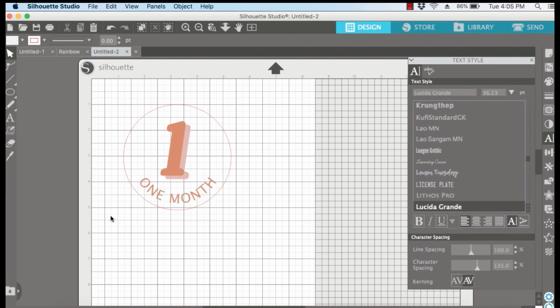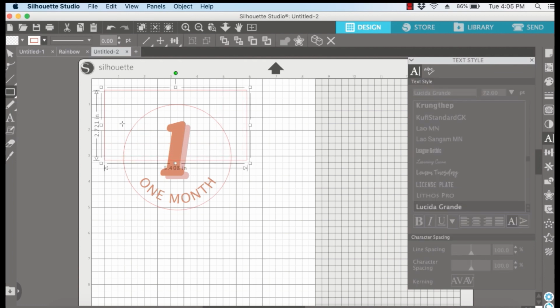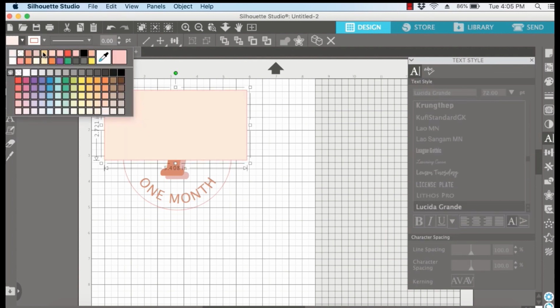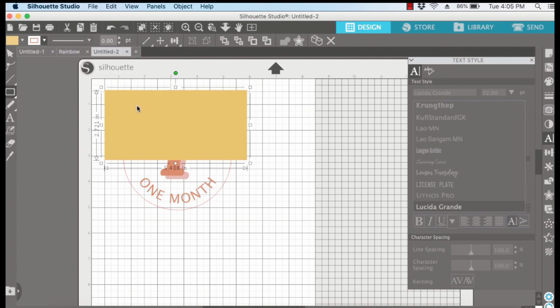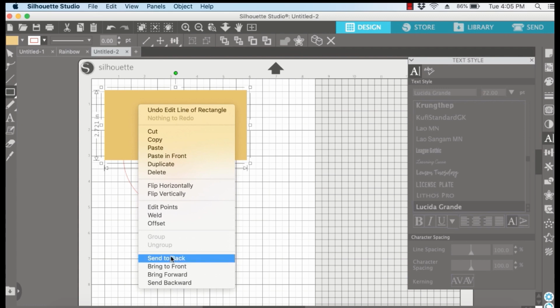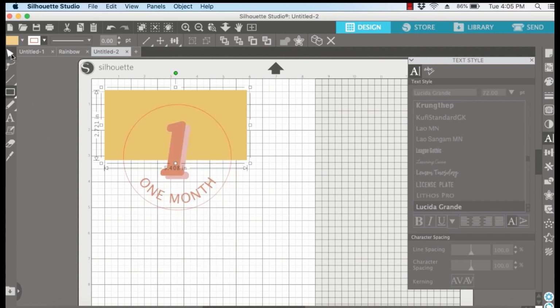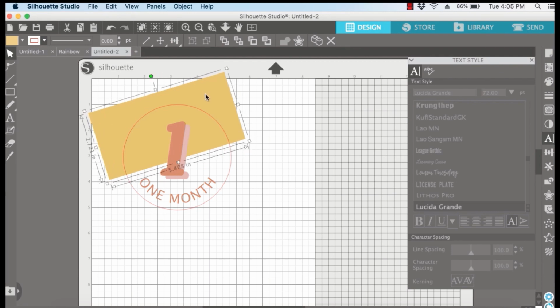We're going to add one last element to this design to make it a little more fun. We want to have half of this circle be color blocked. So we are going to make a rectangle with the shape tool, change the fill color, and remove the line color. Then we are going to right-click and send to back so the color goes behind the rest of our design. Reposition the rectangle until you like the way it looks.